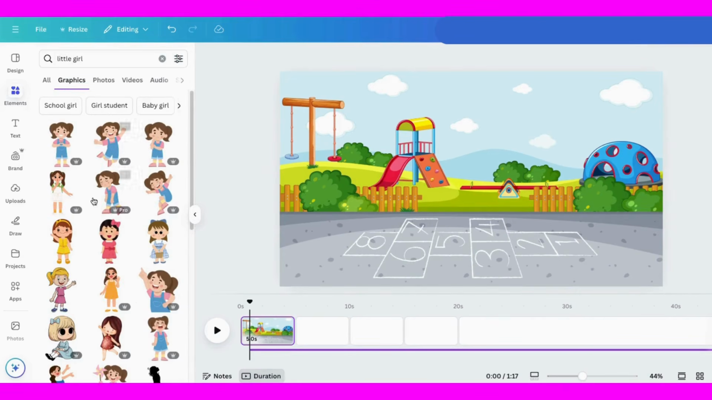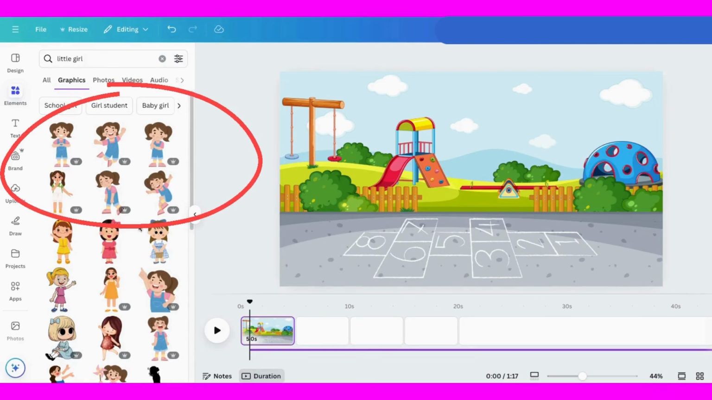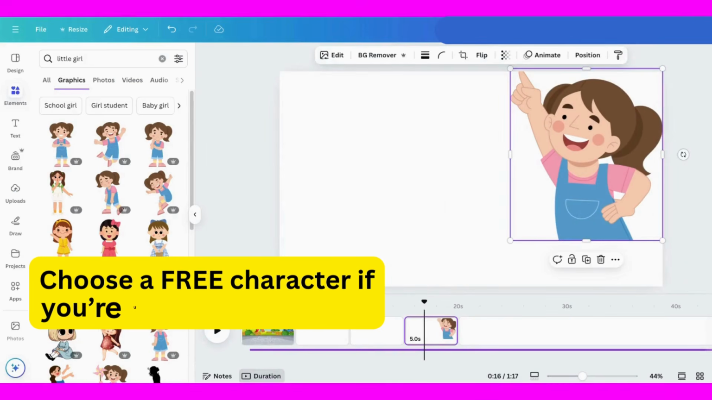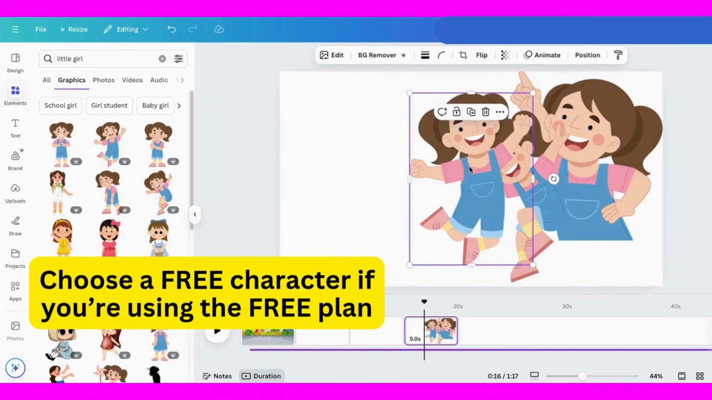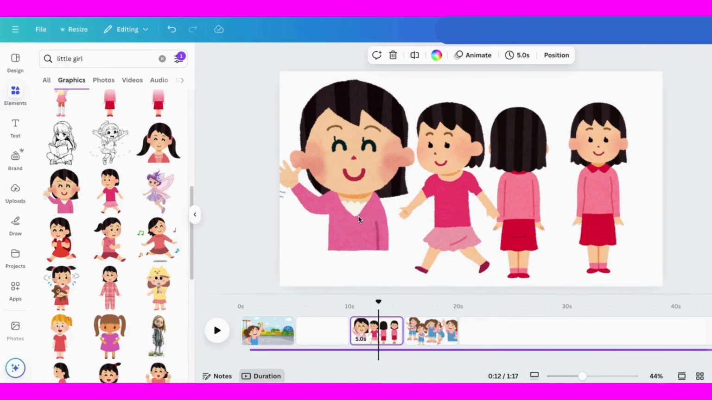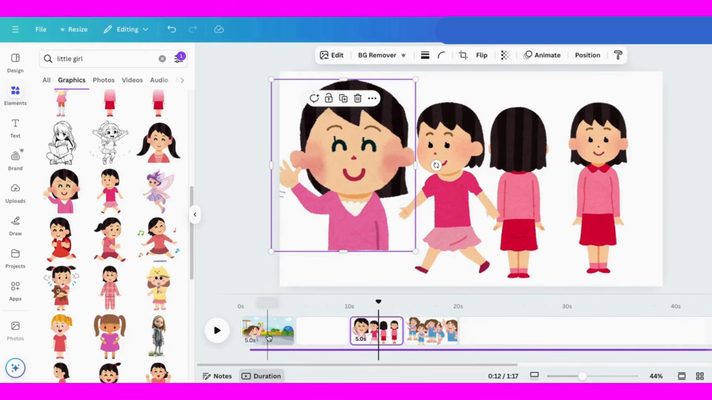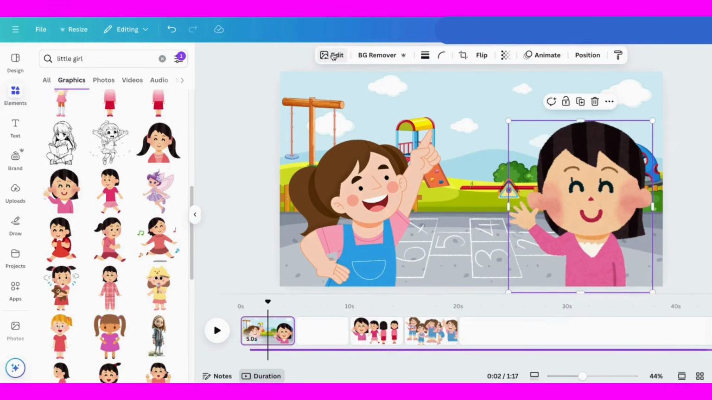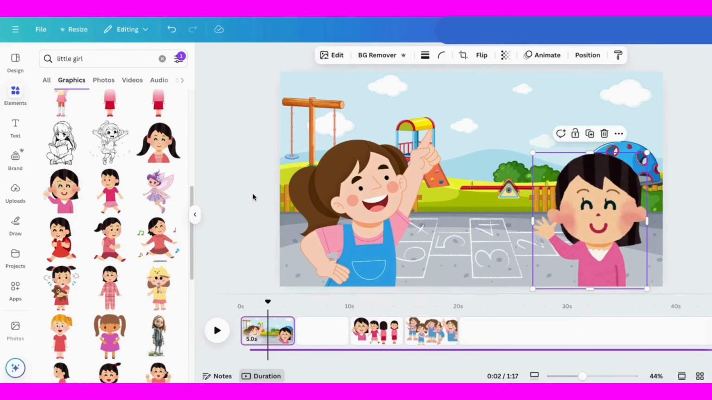I need to add a little girl. I like this little one, and she's in all different poses. I'll save a few to this blank page for later to make it easier. So that's the one little girl. I'll do the same thing for her friend. Time to make the scene where Lily is telling her little friend about her dad's adventure.